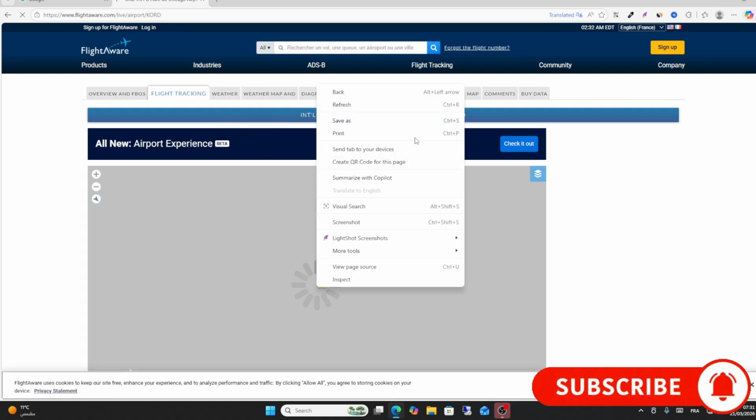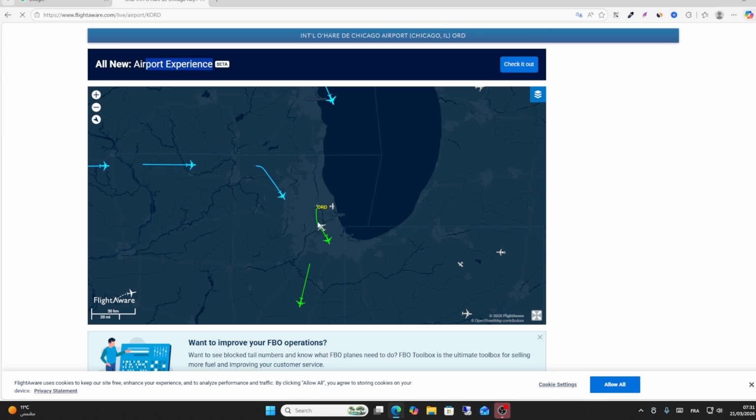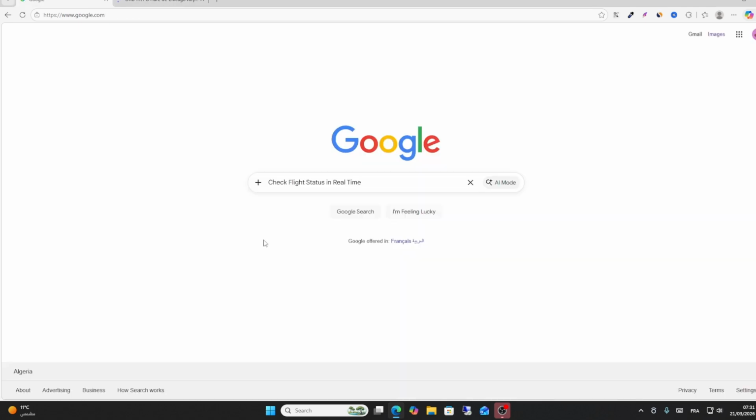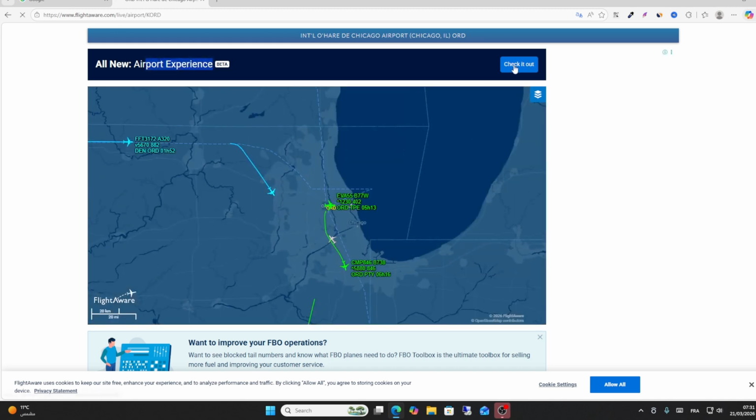You have weather, you have maps. So just wait to load this page, air experience. You can see this is all details about your real-time flight status. So you can check it out from here, as you can see here. And then you will see all details for your flight.